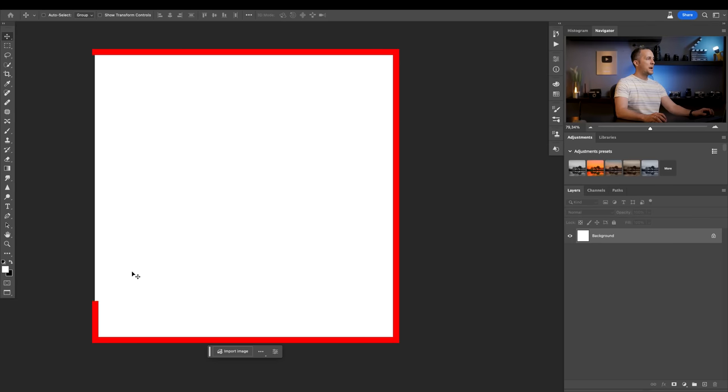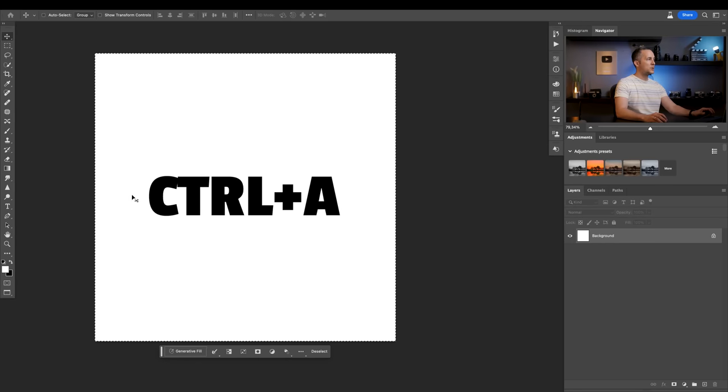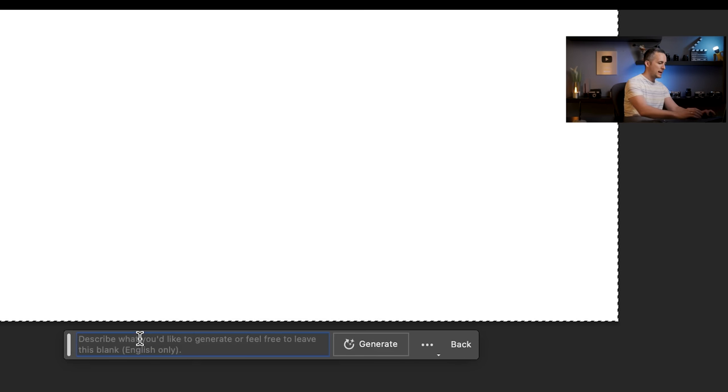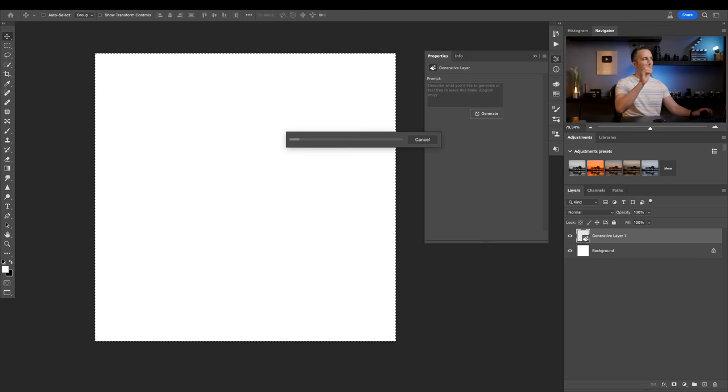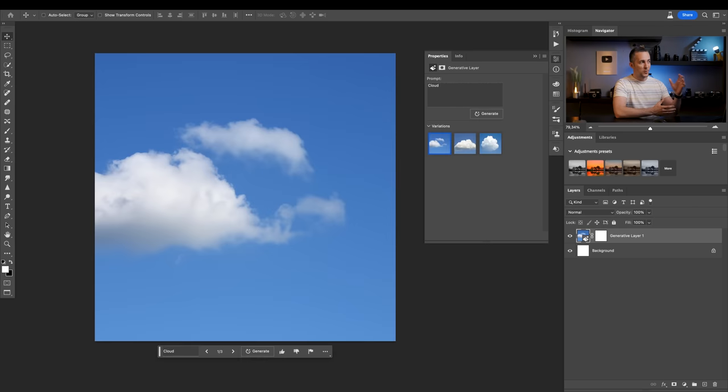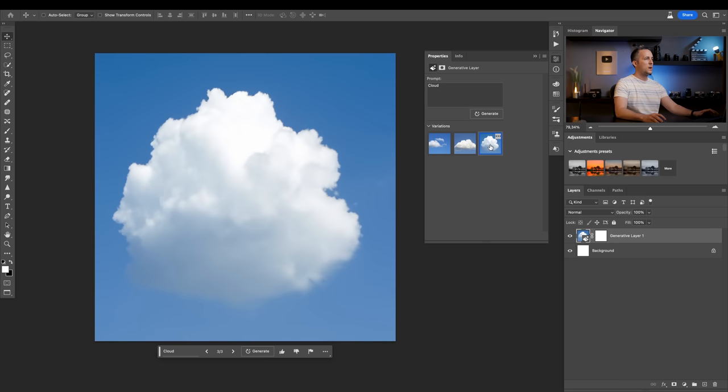I will start with a square background and press Ctrl+A on Windows or Command+A on a Mac to select the whole canvas. Go here with the Generative Fill and type cloud. And wait for a few moments for Photoshop to generate this, and now it's a mystery. We have no idea what kind of cloud Photoshop will present to us, hopefully the one that we need, so let's see. Okay, we have three different clouds, this one, and this one.